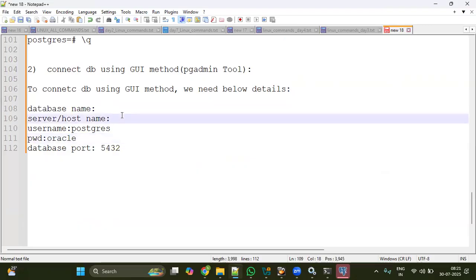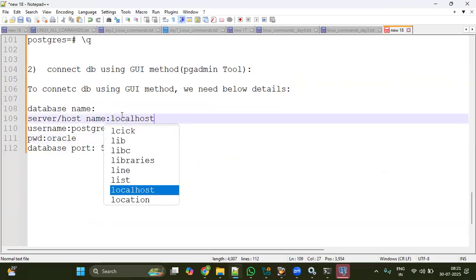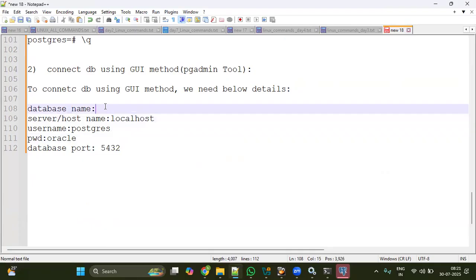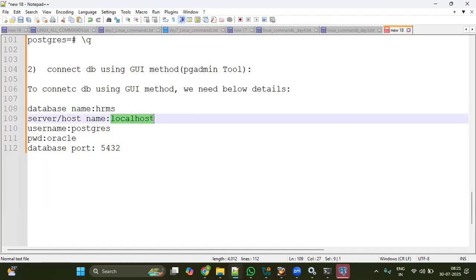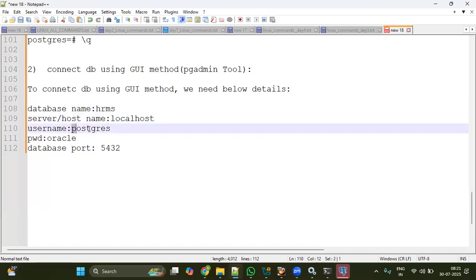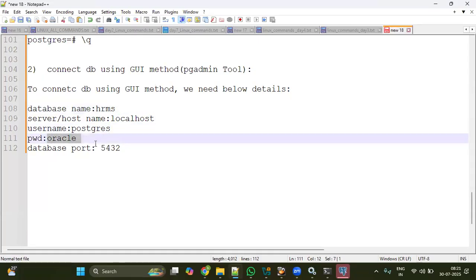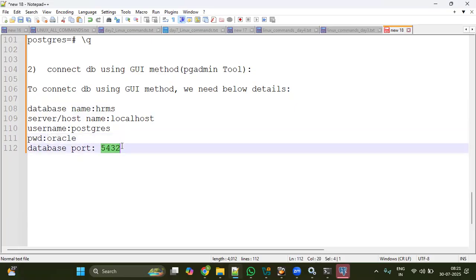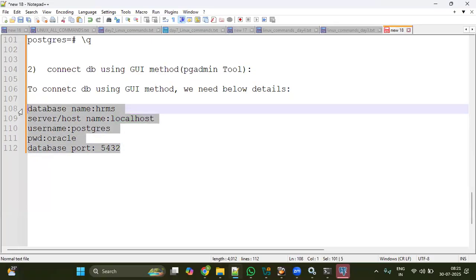So what is the host name? If it is Windows, it takes the default localhost. Which database do you want to connect to? The HRMS database. I want to connect to this DB, so you can mention it. The database is installed on localhost, since it is Windows. Username: which user to use to connect to this DB? Postgres. Password for the Postgres user: Oracle. Database port number 5432. If we have all these details, we can connect to the database using the GUI method.